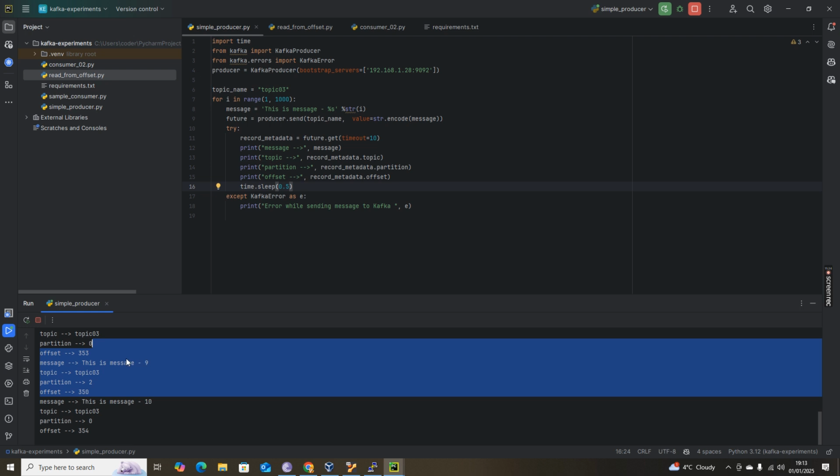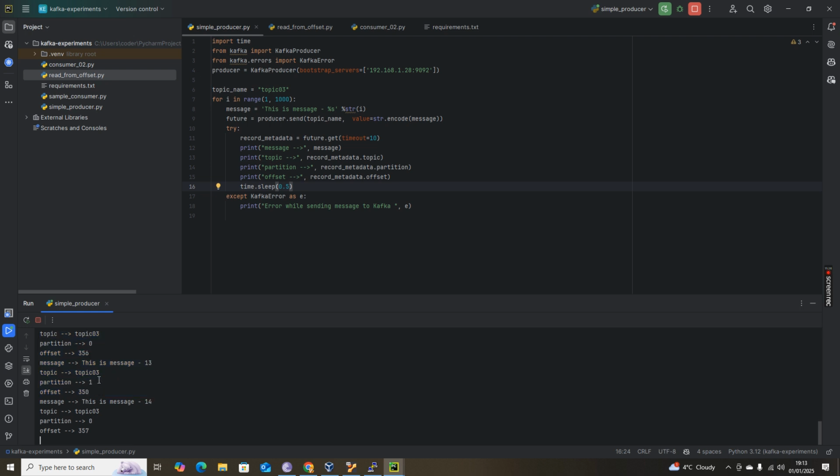You can see the messages are randomly getting sent to different partitions. Sometimes it sends to partition 0, partition 1, partition 2. It is random because I'm not passing any key, so Kafka is using a round robin mechanism to send these messages to the partitions. And you can see the messages 45, 46, 47, 48 incrementing. It will run till 999.